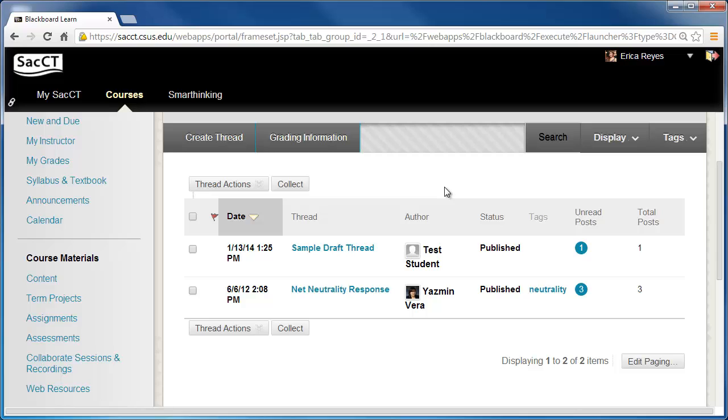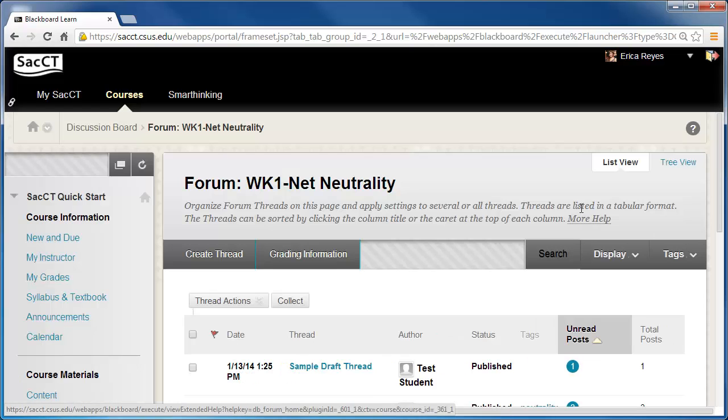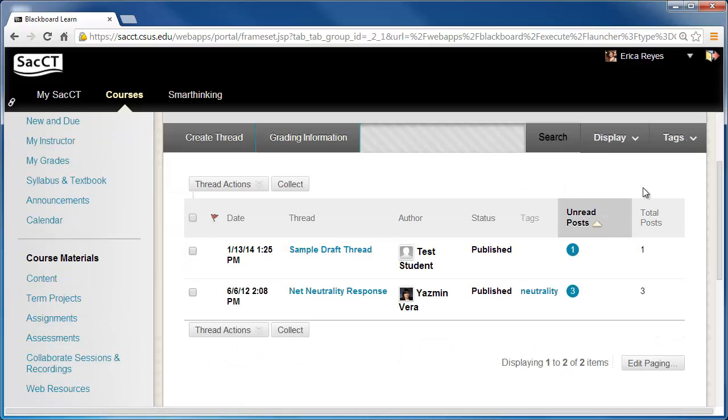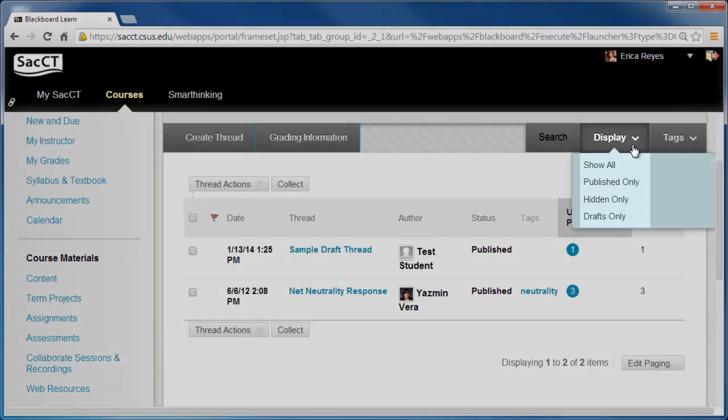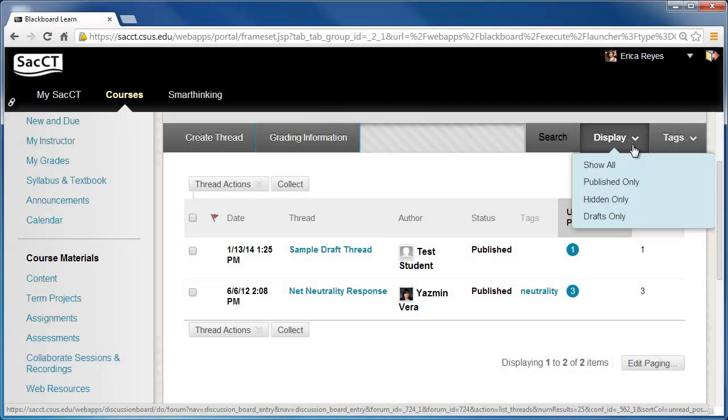You can click on the column title to organize the threads. For example, you may click on the unread post column title to organize threads by how many unread posts they contain. This can be useful in keeping track of all unread posts. In list view, there are also options to filter out posts. By clicking on the display button, you can filter the posts by showing all posts, published posts, hidden posts, or drafts. Now let's switch to tree view.